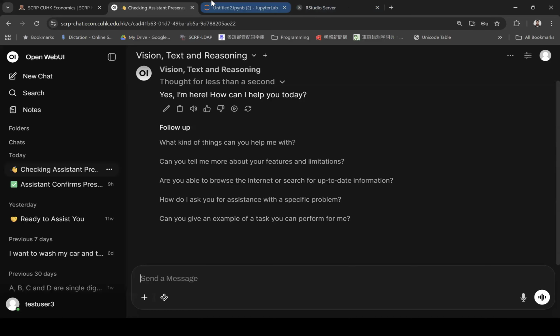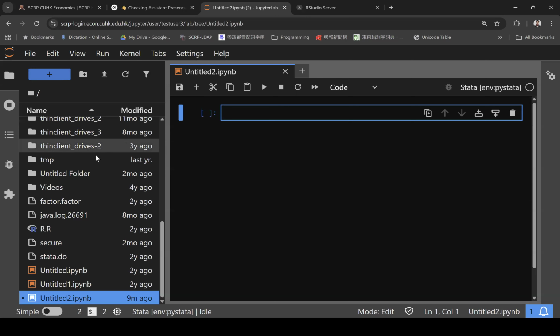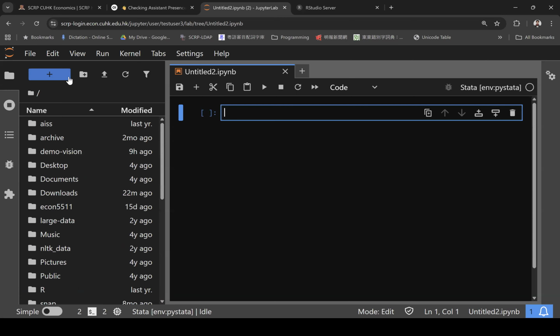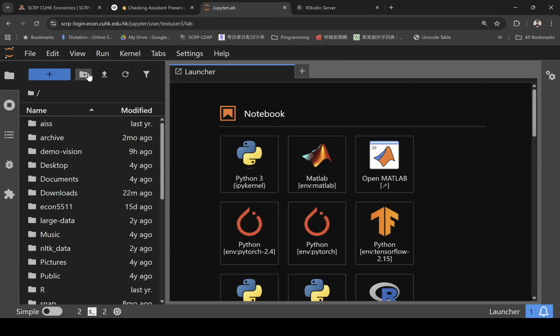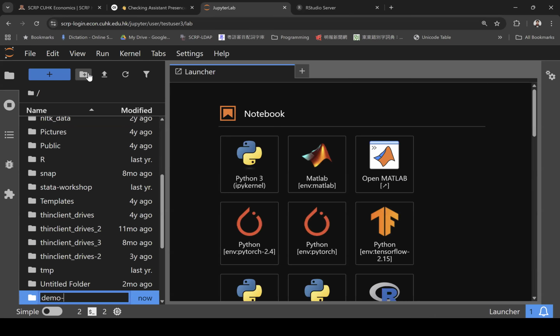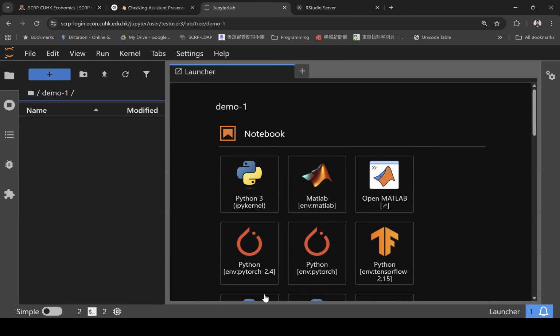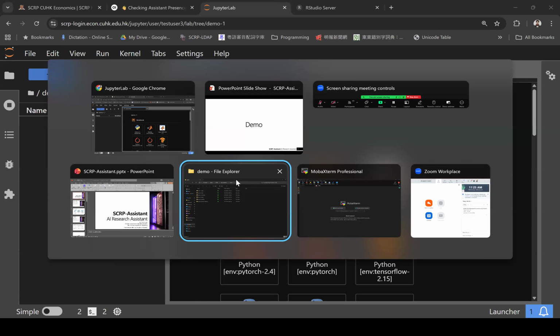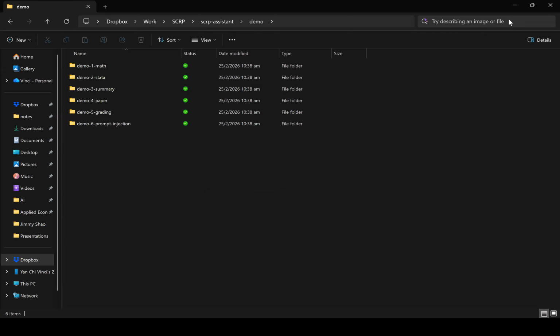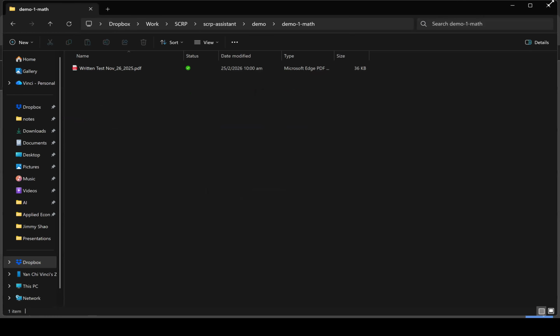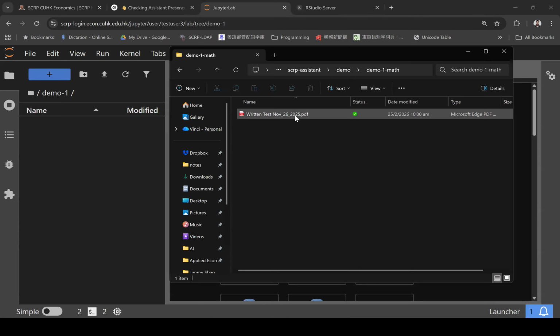Okay, let's try it out. Coming back to our Jupyter interface, let's create a folder. I'll close this, we don't need it. Let's just call it demo1. And let me upload some files. Okay, let's start with something simple. Actually, this might not be that simple. What is this?